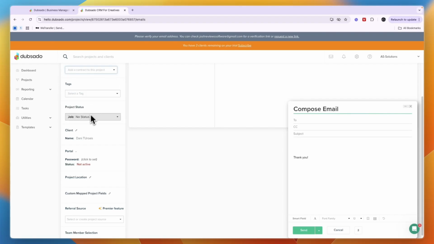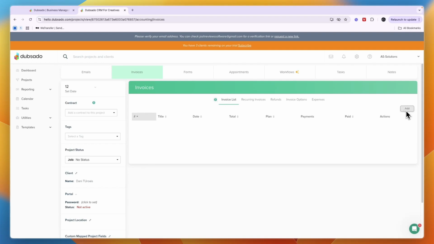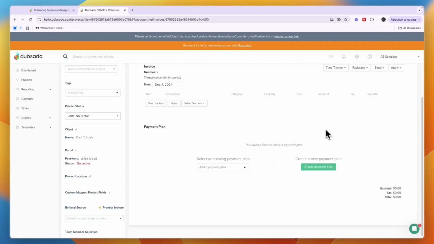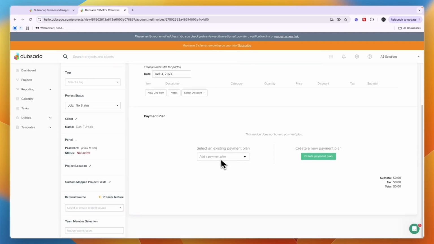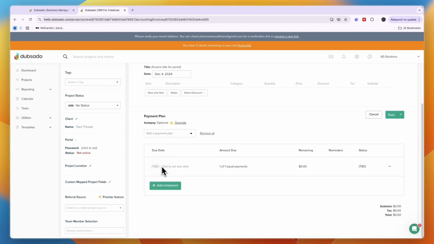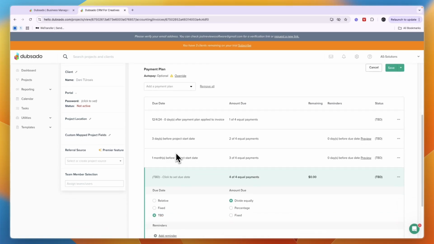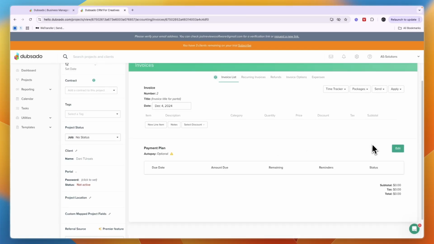Or for this case, I'll just do no contract. What you can also do is here go to invoices, and then you can create an invoice. So if you click add, you can then set up your first invoice, and you can select an existing payment plan, or in this case, create a payment plan. So first you can add the installment right here. So it can be a one-off payment. It can also be a recurring payment. So for example, I'll do this one 3 installments.